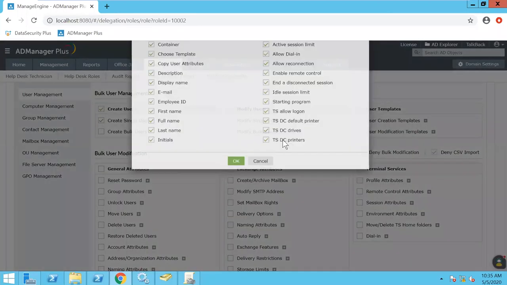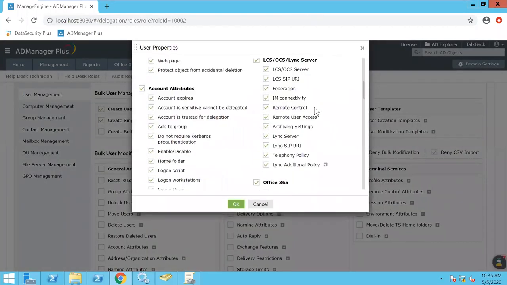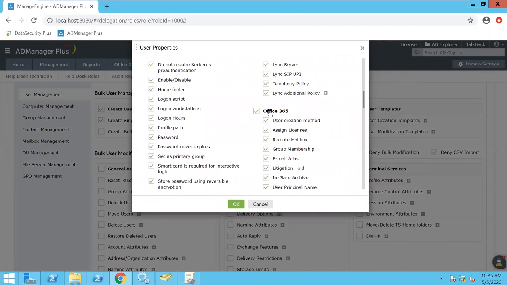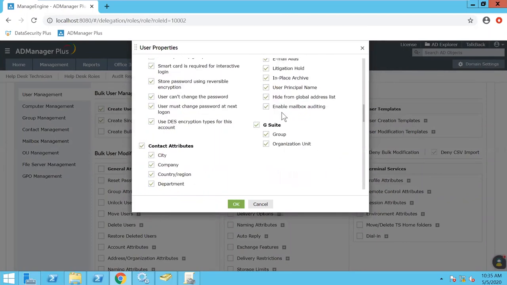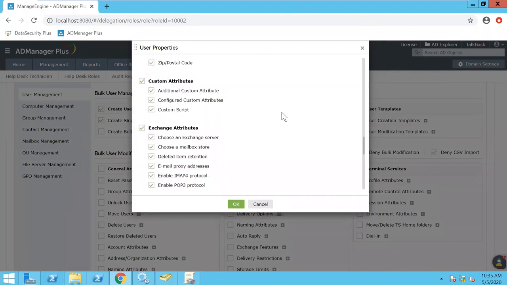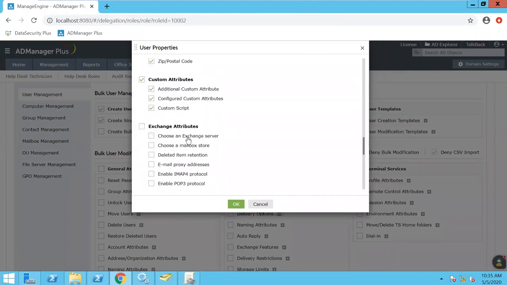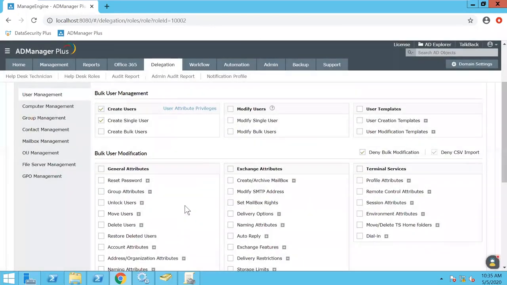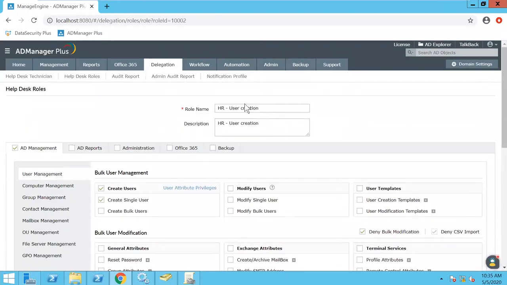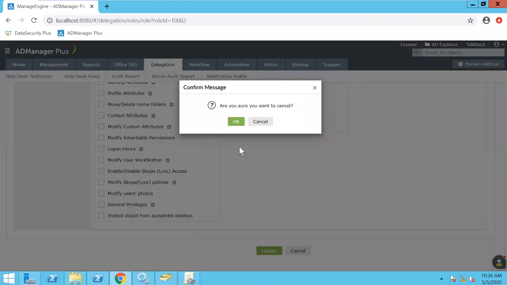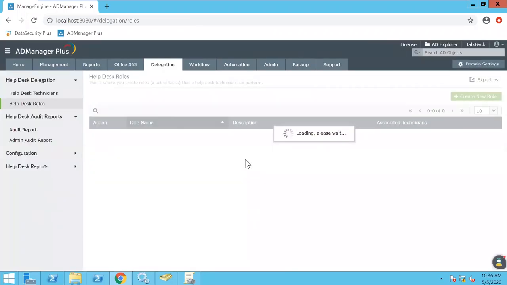You just go to user attribute privilege and you don't want this account to create anything in Office 365, you simply uncheck the box. You don't want anything to do with Exchange, just uncheck the whole Exchange attribute thing and hit OK. Okay? So we are talking about attribute-wise restriction that you can impose on a role. And this is just one checkbox enabled in the entire role. Please bear that in mind. And the name of the role is HR-user creation. Okay? Now let's just hit cancel because I don't want to make any modification to the role.